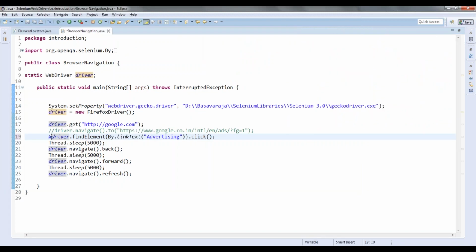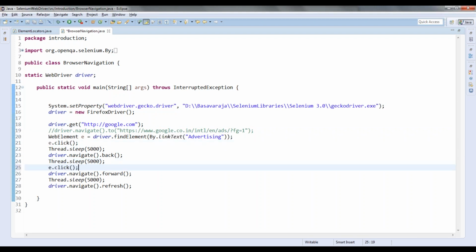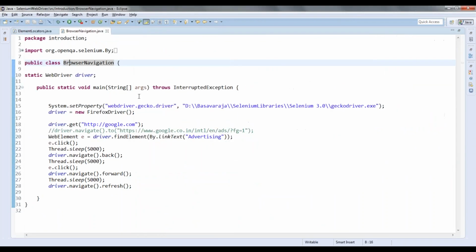To demonstrate that, let me try this. WebElement e is equal to driver dot advertising, and then e dot click. So e dot click, and then I am navigating back from there, and then I will try to click again with the same element. I am not identifying that element again, but I will try to click on the same element. Let us run this again and check whether it will give me stale element exception or not as per the definition. Ideally it should give.